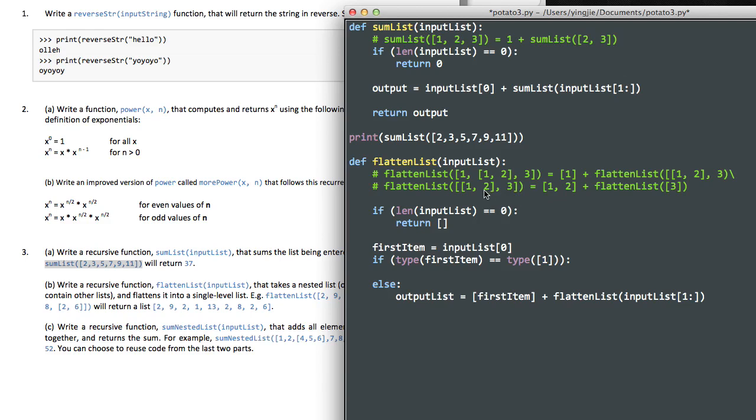But how do you know for sure that this item is flattened? If it's a list, what happens if this list has another list inside? Then you end up with this. So the only way to know for sure is to flatten that item too. So this is what we're going to do: output list equals flatten list of the first item plus flatten list of the remaining items.